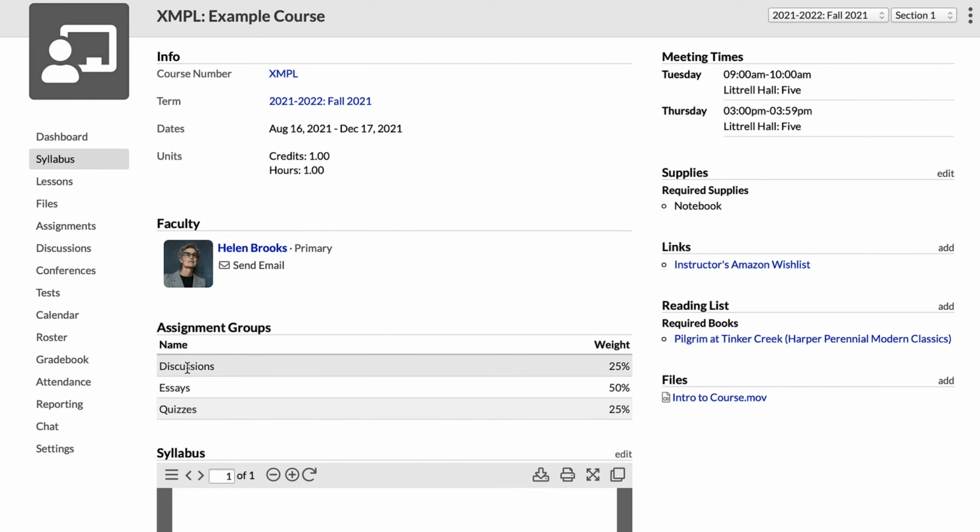Then we've got our assignment groups. These are set up under assignments, and so they're feeding in here so students can see how the weight of the grades in the course is going to work. That's why that's showing up. Then over on the right here, we've got our meeting times. This is also set up under settings. This is something that perhaps the academic admin or registrar is doing as they're creating the instance, or perhaps the faculty are coming in and setting those meeting times up on the settings tab.